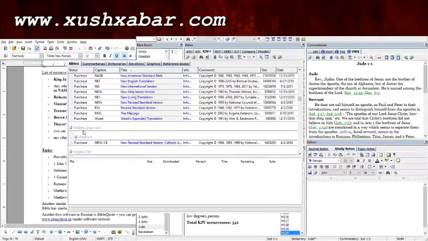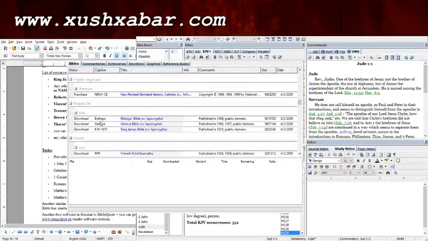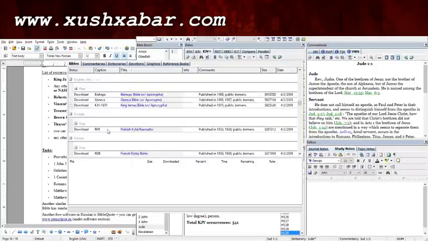Now we have English Anglicized. I'm not sure what that means. Probably, I'm not really sure, Catholic, some kind of Bible or something. And it's something you need to pay for. Now there's Old English. Now there's King James Bible with Apocrypha. If you're interested in apocryphal books, you may want to download these.